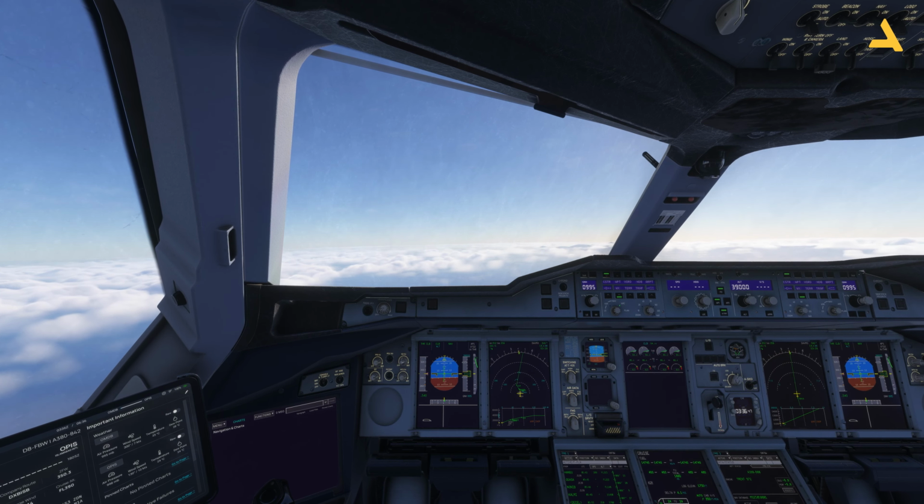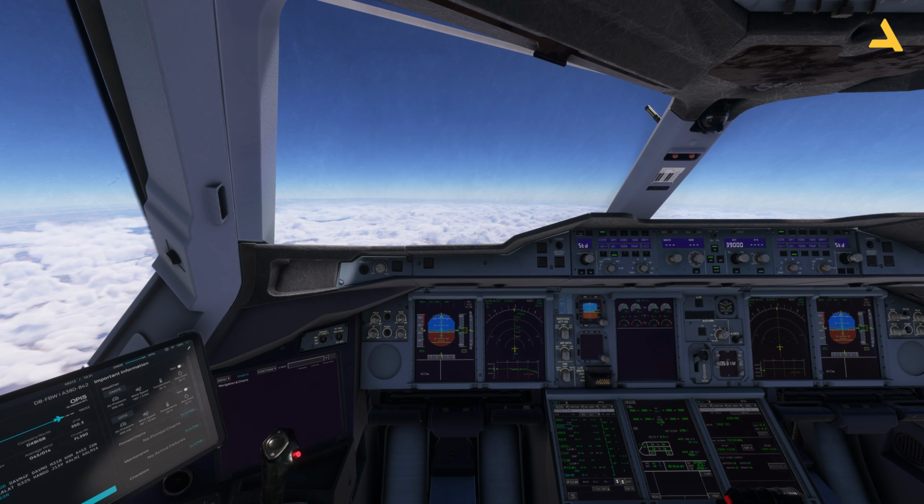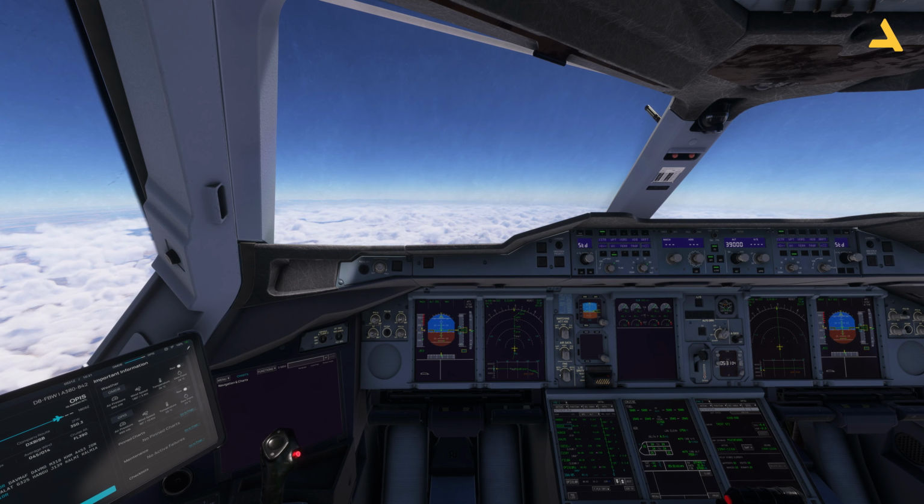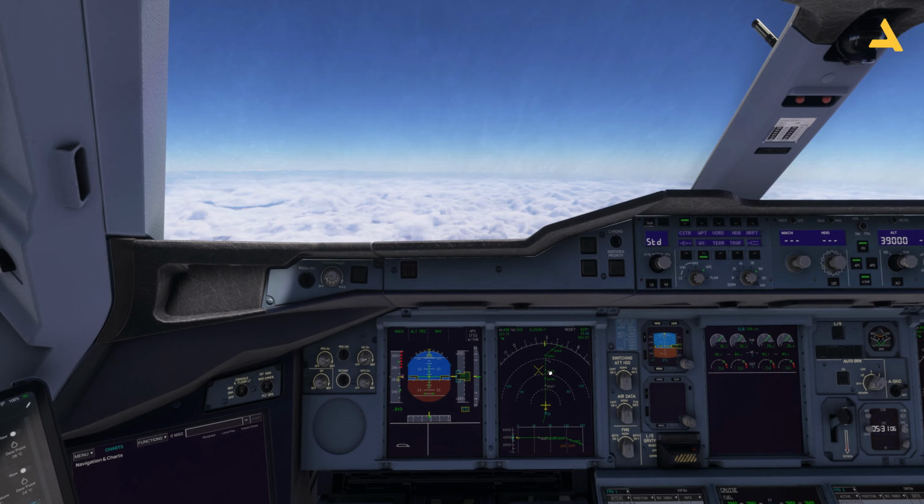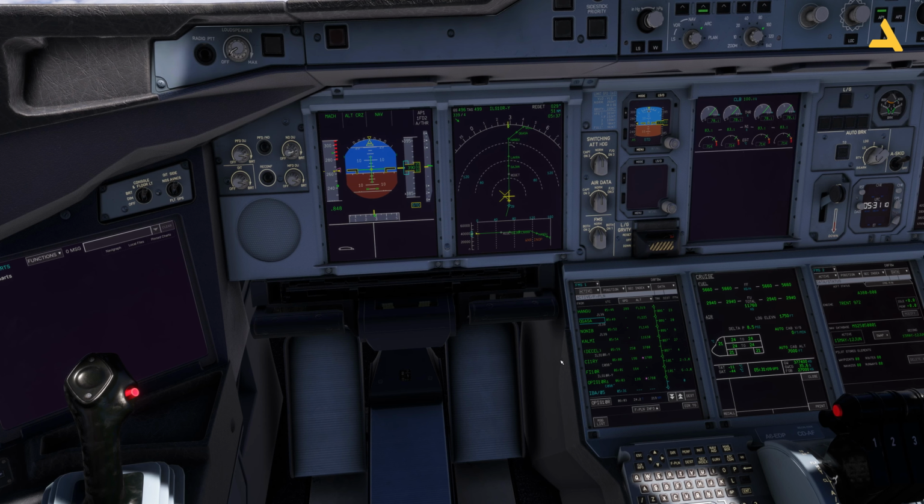So now once I'm near the top of descent, then I will just do some settings for approach, and then I will just take you from there. The plane is cruising at 39,000 feet, and soon the top of descent will be near. As you can see, it's near. So let's configure this plane for the approach.